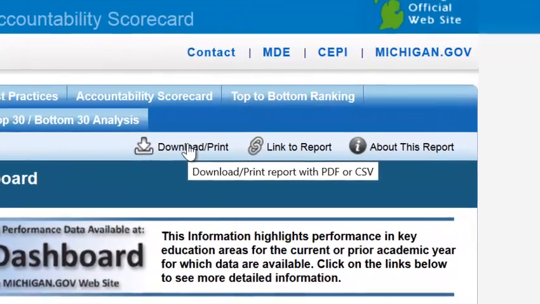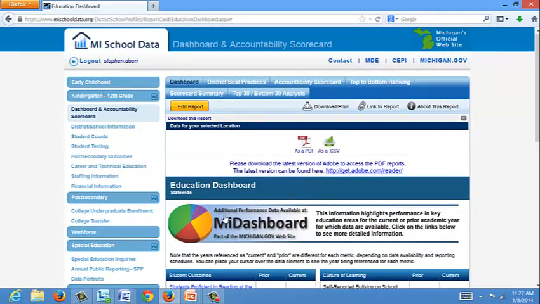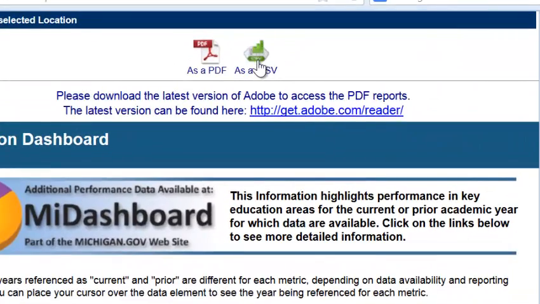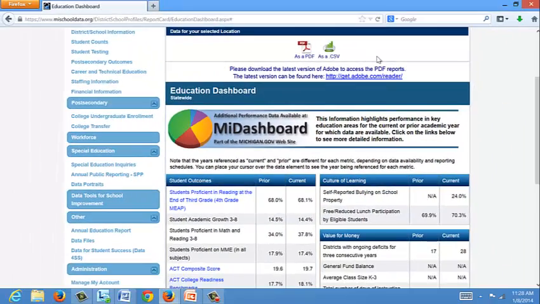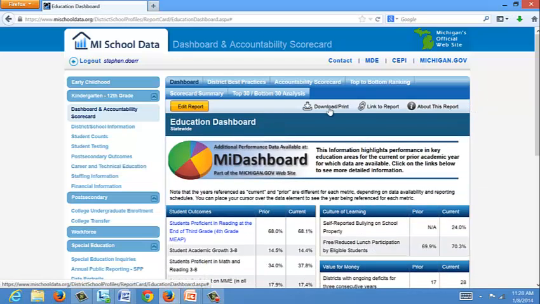Last but not least, I might want to download and print. You see, I can save this as a PDF file, and this will automatically come up and get saved as a PDF. Or if I want to be able to edit the data or make my own graphs as I want, I can download this as a CSV. That's a comma separated value. I can then open it up in Microsoft Excel and do some data processing on my own. So these are the top 3 features above.